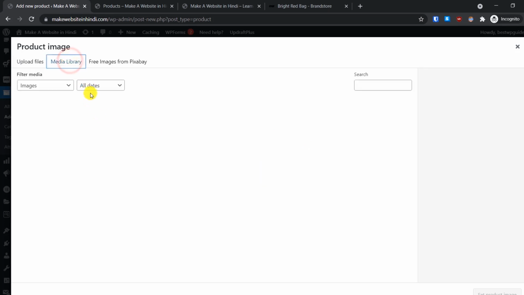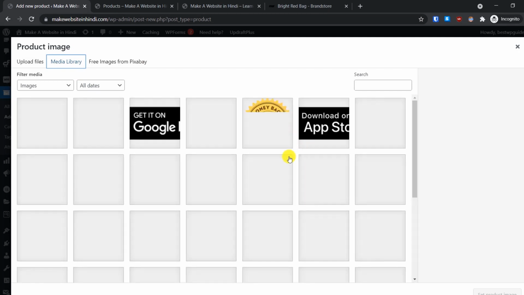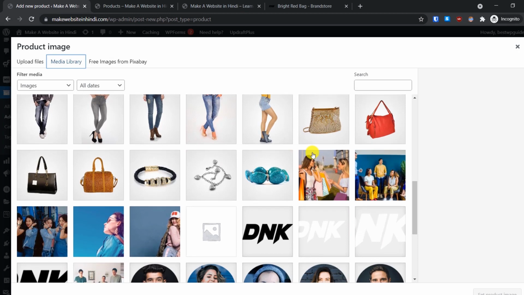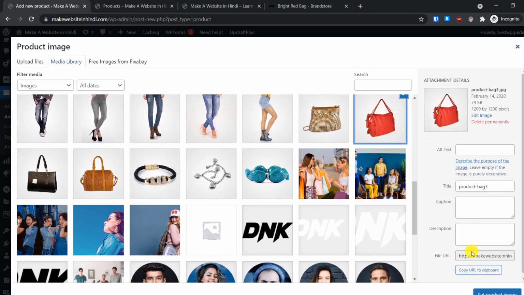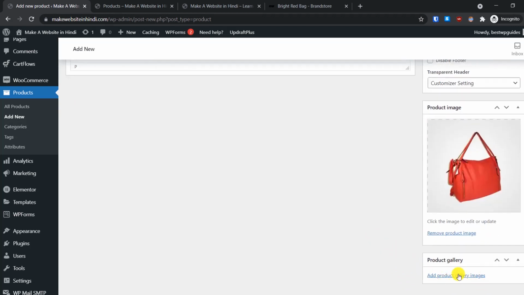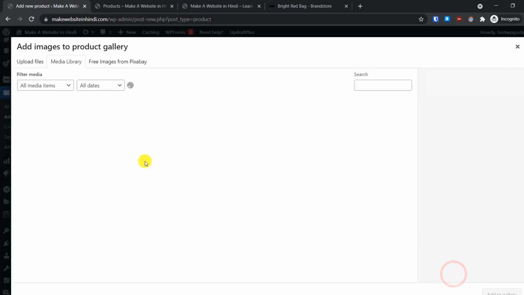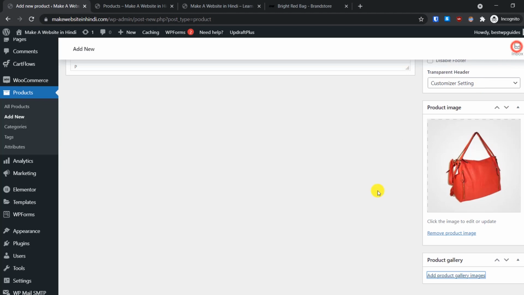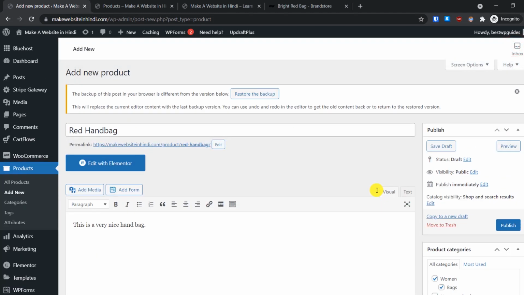So for this demo, I will just select a product image already available in my media library from the demo content. So let's scroll down. Let's select this product image. Click on set product image, and if you have multiple pictures of this product, you can upload them here by clicking on this option, add product gallery image. So we just go to upload image here, select files, and then you can add those images.